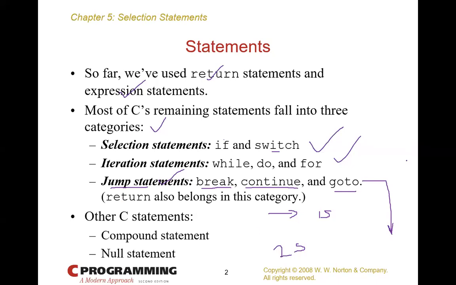You will learn this as we continue. And some other statements like the compound statement, which you know, and then the null statement, a statement that is just there for being a statement. It does nothing.